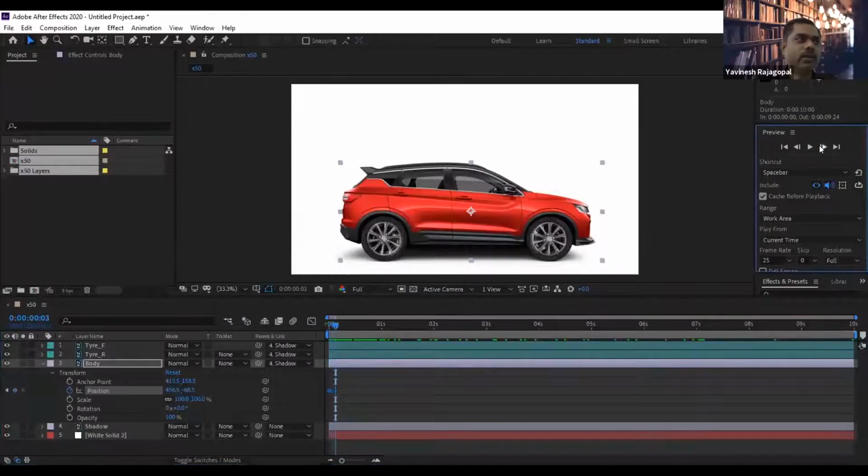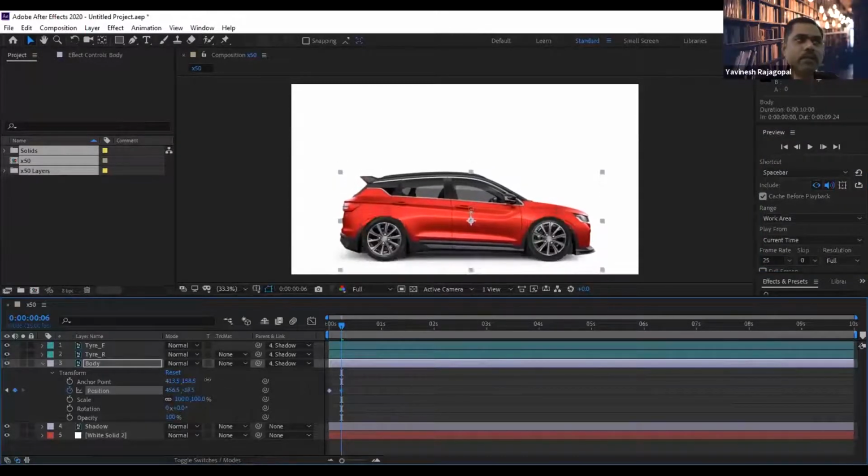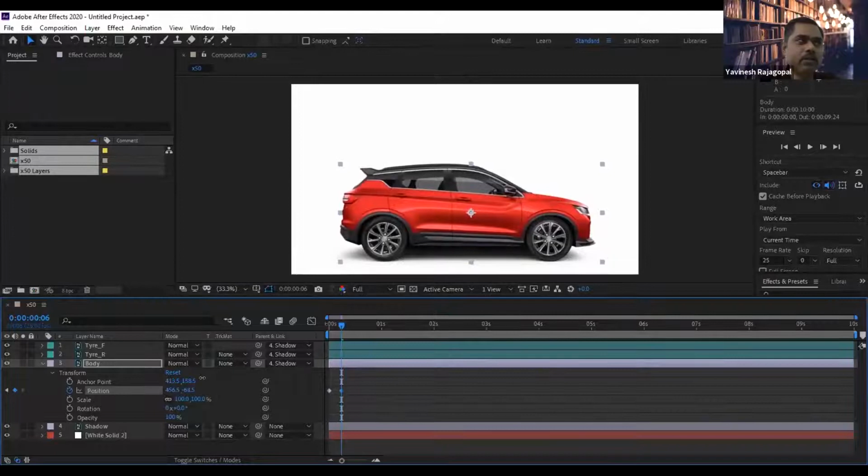1, 2, 3, 4, 5, 6. I click 6 times, next frame, from the preview panel. Okay, you can see my current time is the 6th frame. Now, when I go to the 6th frame, I move the body downwards, a bit only, not much, a bit only. Okay, it's like a suspension moving, right?